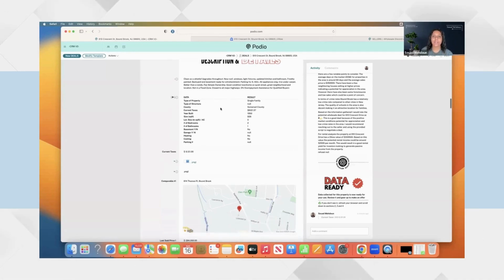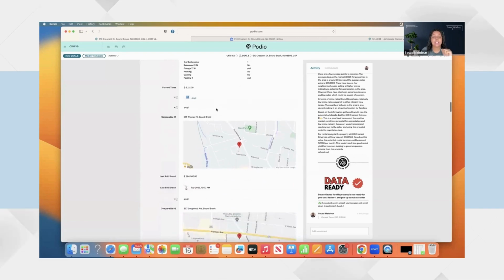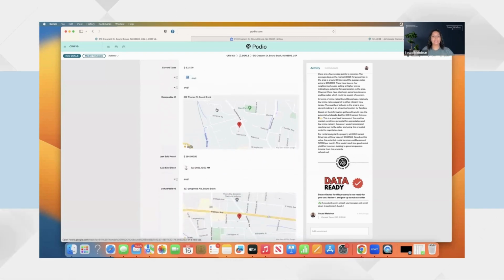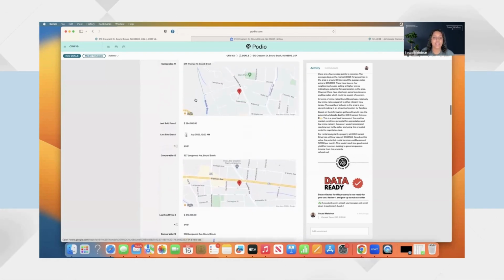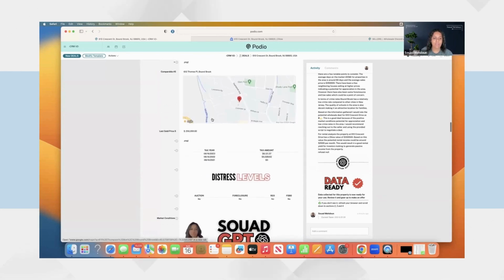It's also giving us property data itself. So we have the type of property, year built, square footage, current taxes. And taking it a step ahead in the Deals app, we actually get comparables and the last sold price and the last sold date. Automatically plugged in all the properties. We have about 5 comparables put in here. You also get the tax amount and the tax year. Didn't pull up for 2021, but we do have 2022 and 2023.